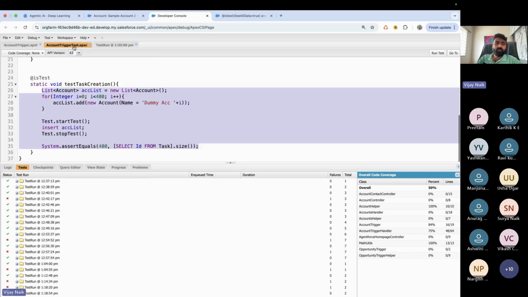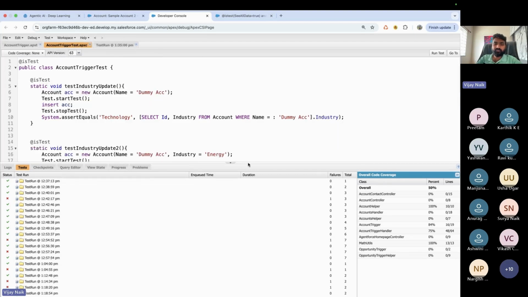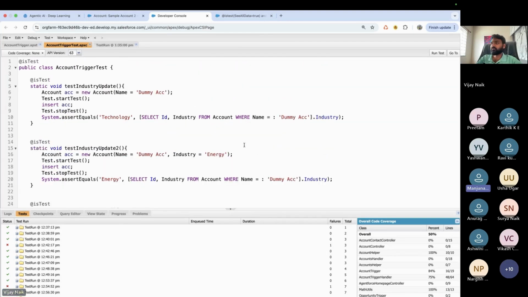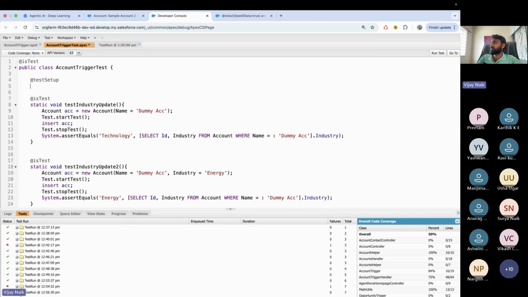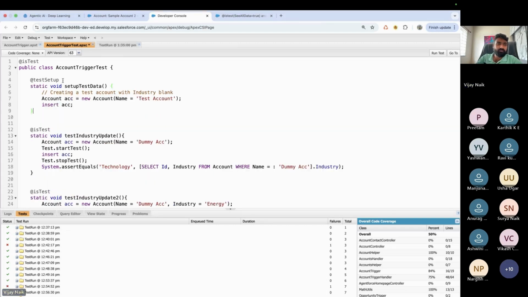So if you are saying before update, what is the first step we should do in our test class? Write a setup test method. Yes. So we need to create test data, right? Because we are going to update the data. So we have to create the data first. So at the rate testSetup, I'll just copy this code here. So creating one account for testing. I'm setting the test name and inserting this. And then I'm going to update this, right?